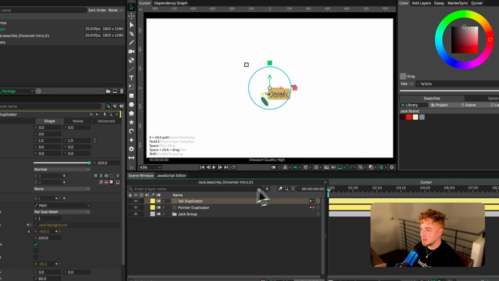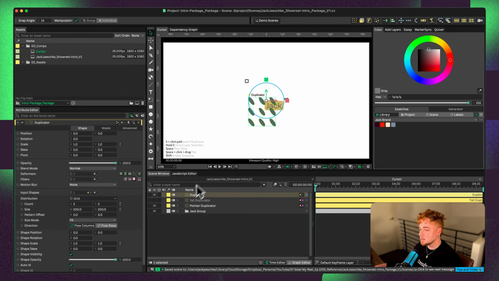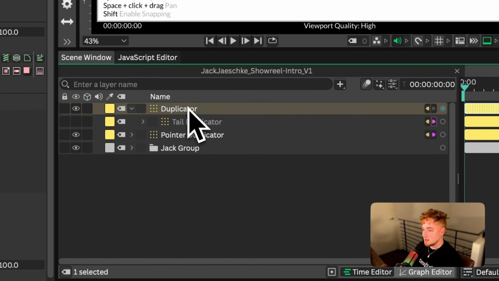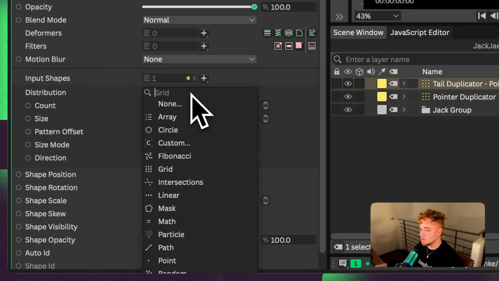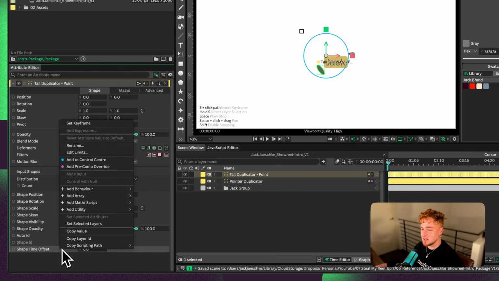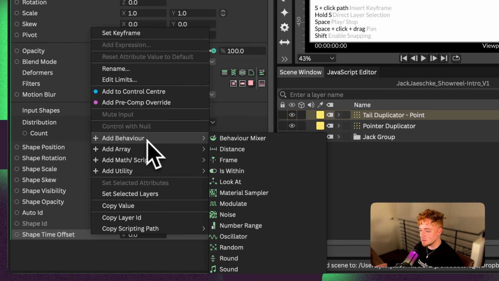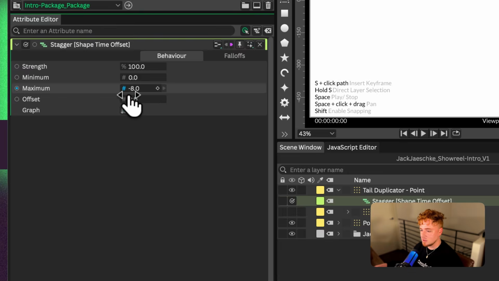You guessed it. Grab this tail duplicator and then plug it into another duplicator. Again, it puts it into a grid, but I'll stack this underneath and name this tail duplicator. I'm going to call it point. This one, I'll call it path, just so I know the difference between the two. Distribution from grid to point. Right now you can't see anything, but there is a count of 3 here. So if I come to my shape time offset, similar to last week, what I can do is go to behavior and add a stagger. And this stagger is -8.